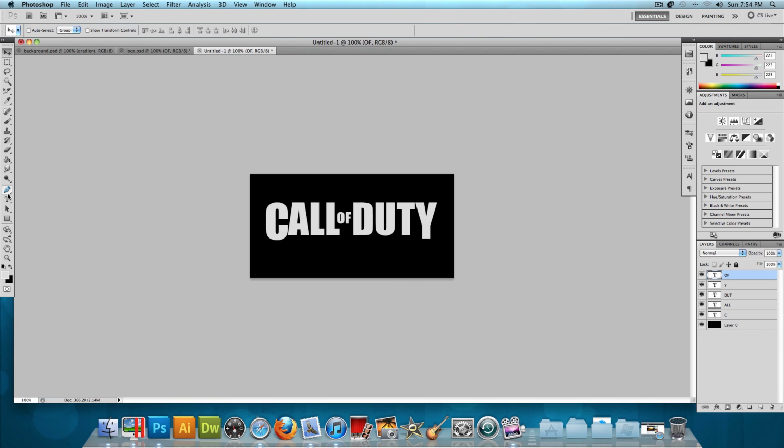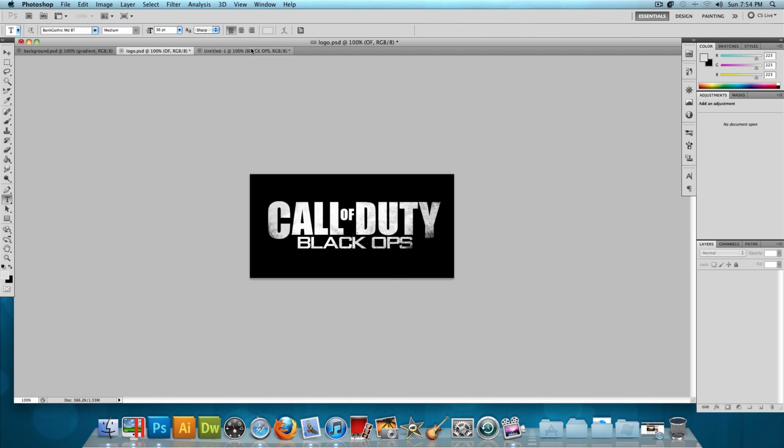We downloaded a font to simulate the Black Ops font. So if we click here, we could choose the Bank Gothic font that we just downloaded. And we could type in Black Ops. But as you can see, the spacing in between the letters is a little too wide. Take a look at that, and then take a look at the logo. As you can see, it's a little too wide.